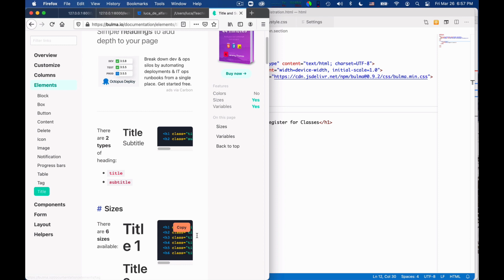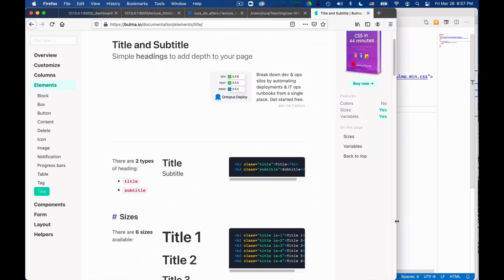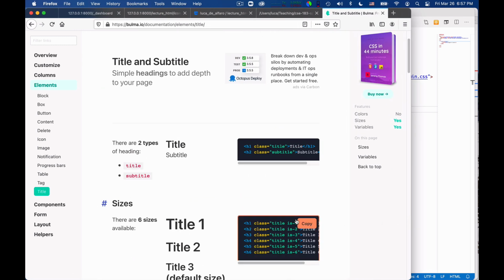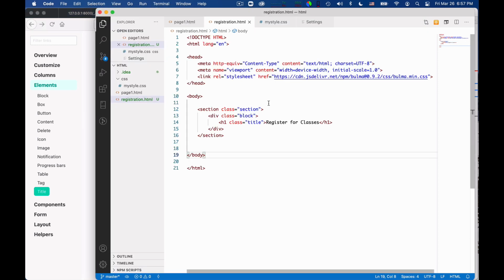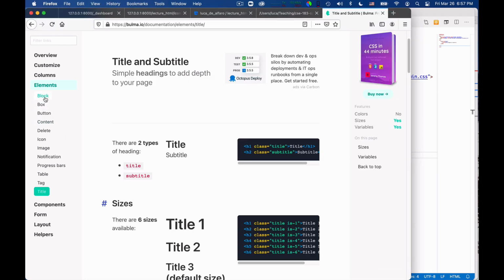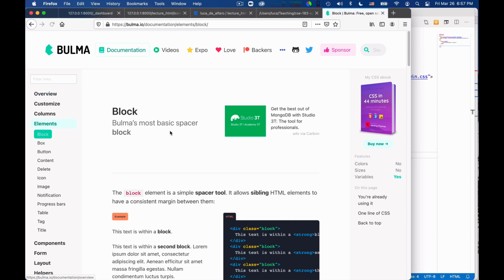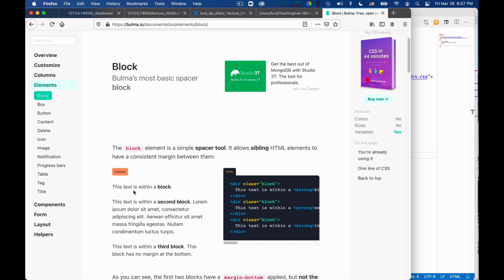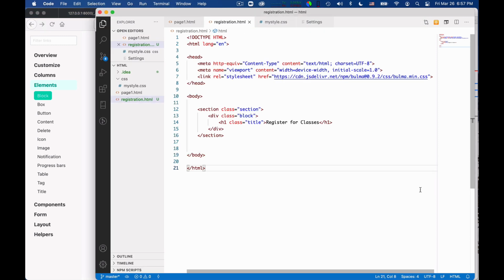So you see, there's class is equal title is 1, title is 2, and so on and so forth. And this block statement is this one, which says Bulma's most basic spacer block, and is used to introduce a bit of vertical space, such as between this paragraph and this paragraph. Okay? So this should render my title.